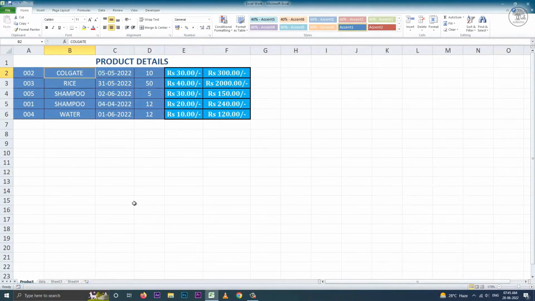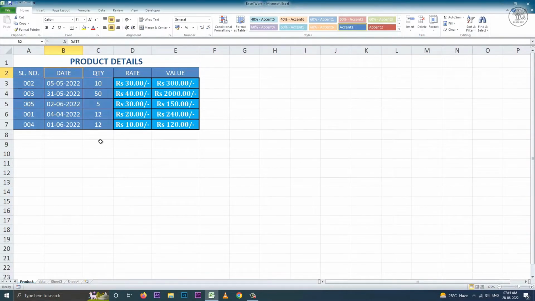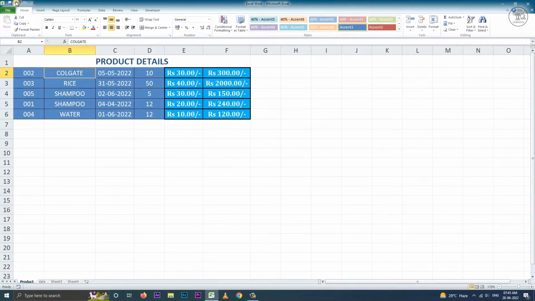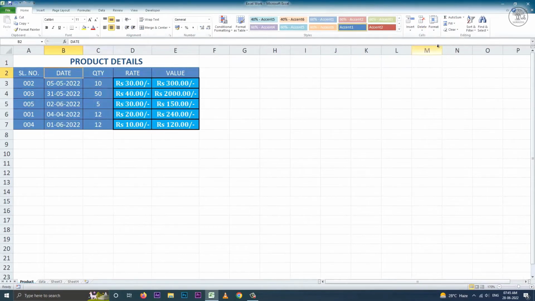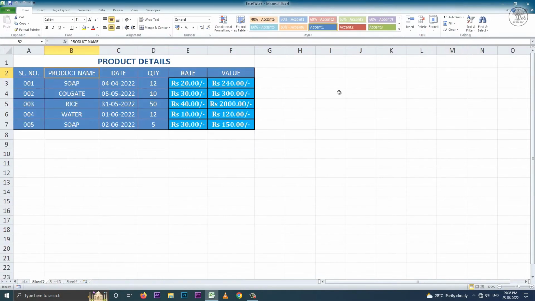Entire row. Entire column. Delete sheet rows. Delete sheet columns. Go to Sheet1. Delete sheet. Now Sheet1 is deleted.